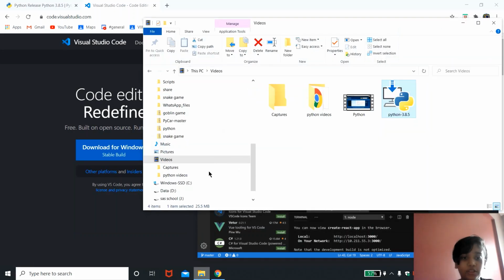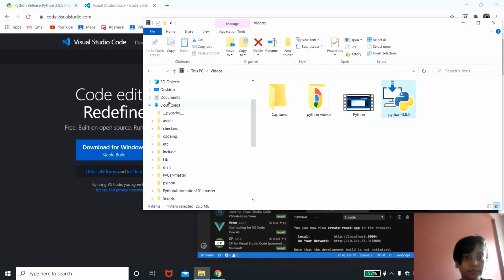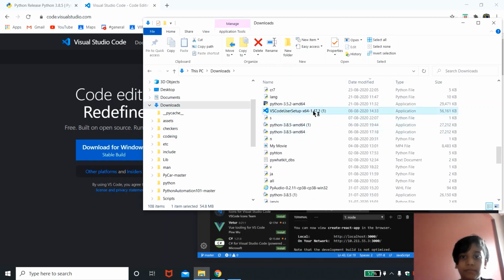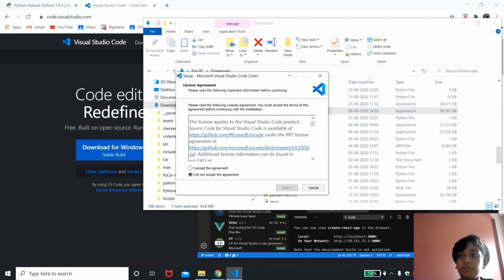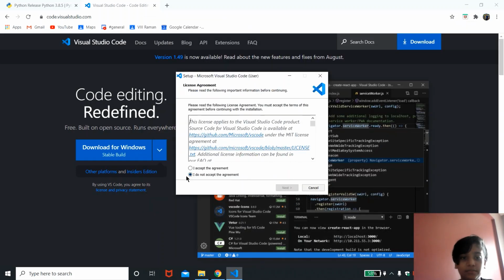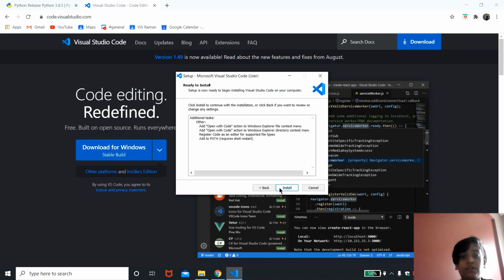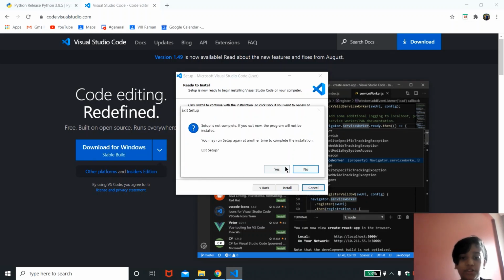So after downloading, let me open it up. You would be able to see somewhat like this. Click on I accept the agreement, click on Next, and choose according to your needs. But make sure you have to tick on these 4 and click on Next. You should click Install and click on Cancel because I have already installed.